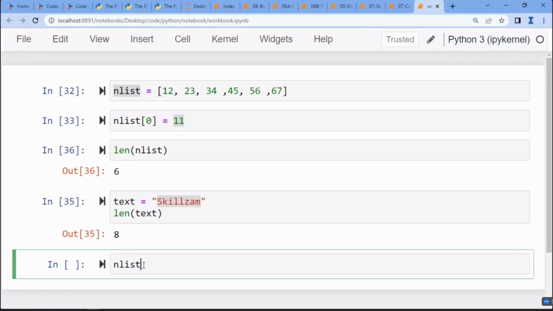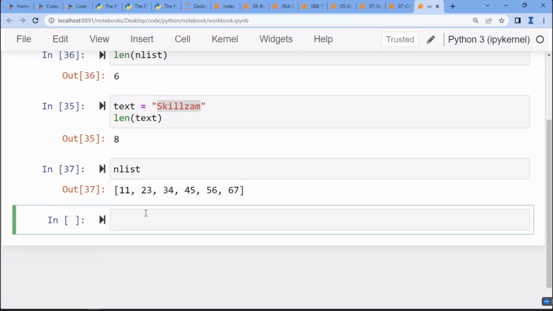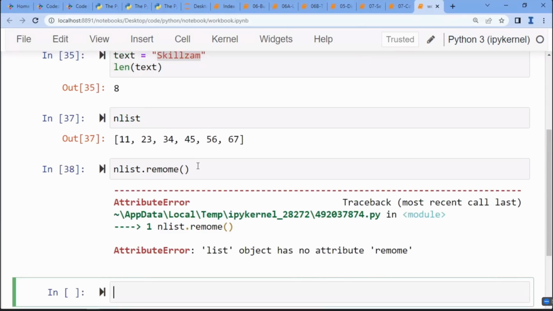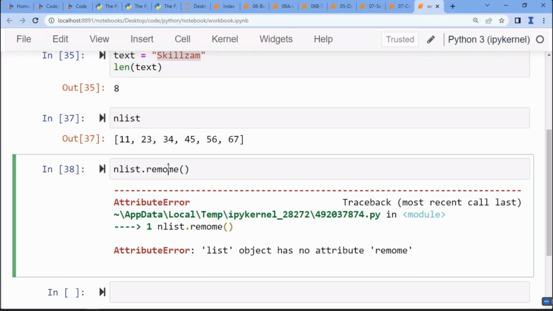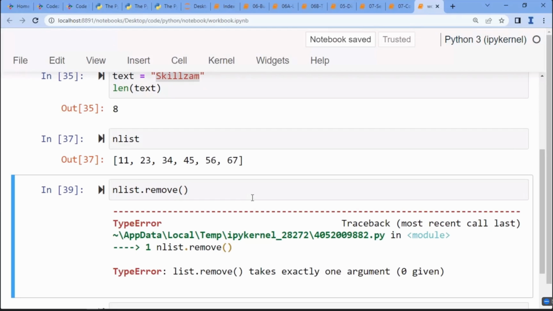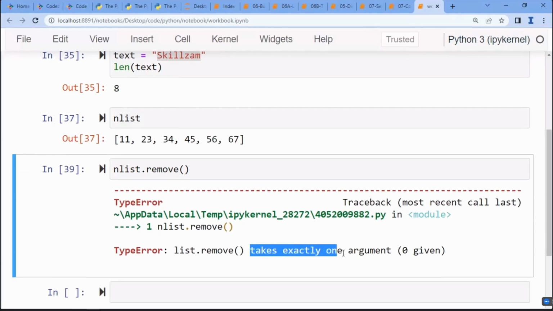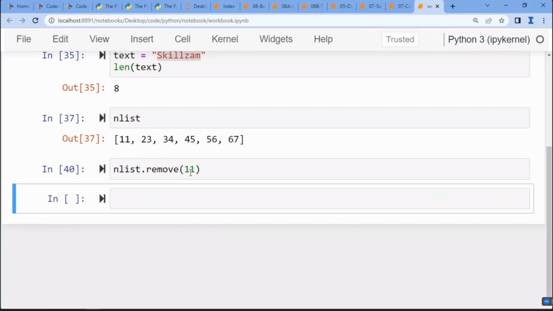Let's say my n list contains these values. Now n list dot remove, and if I just give this, what will happen? It says list object has no attributes, which means it takes at least one argument. So you need to pass certain things here. What value do you want to remove? In this case, let's say I want to remove 11.